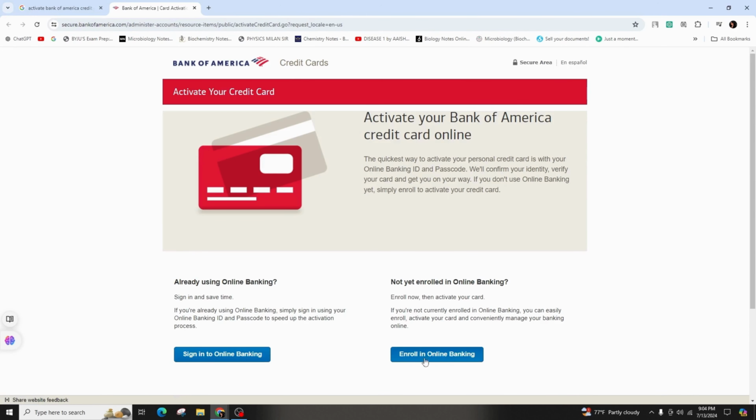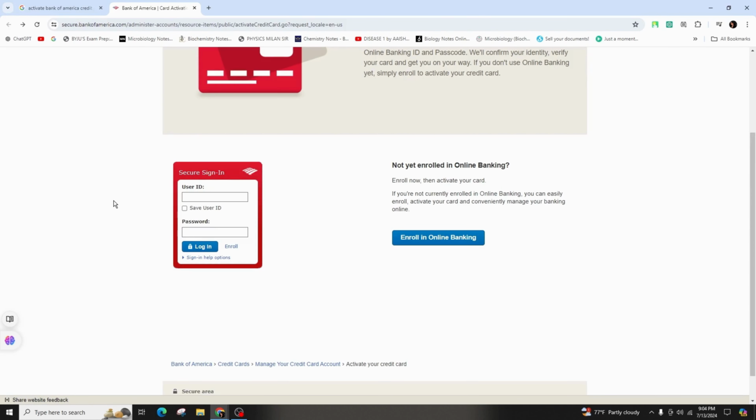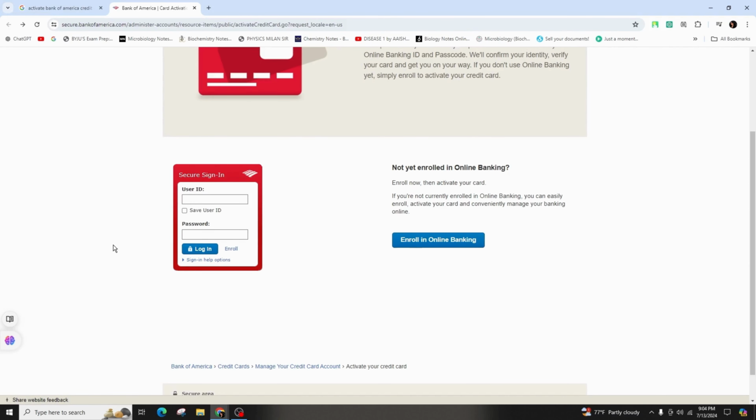First, you have to enroll in online banking, and if you already have your online banking account, you can click on sign in to your online banking. Once you click on it, you have to enter your user ID and the password in the first and the second field and click on login in order to successfully log into your online banking account.